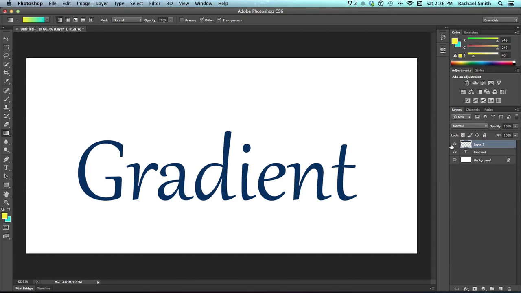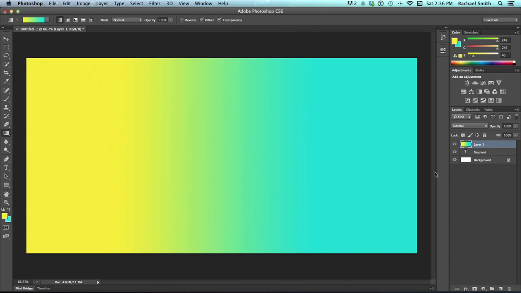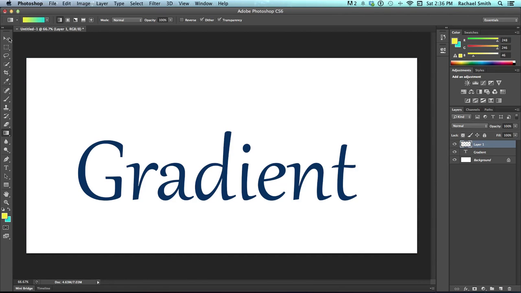Alright, so on my gradient layer, if I have a solid gradient set up and click and drag, it will completely fill my layer because there were no selections made. So I'm going to hit Undo. If I make a selection and grab my gradient tool, when I click and drag, I will only fill that area that I had selected. So I'm going to step back by holding Command Option Z until both of those are gone.